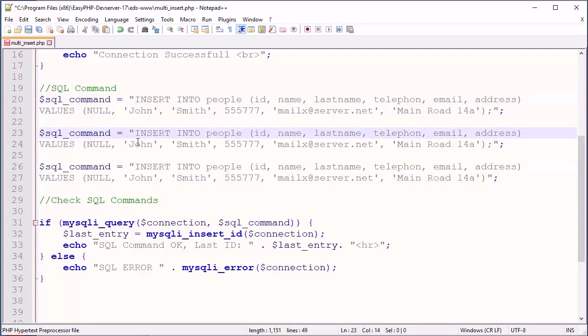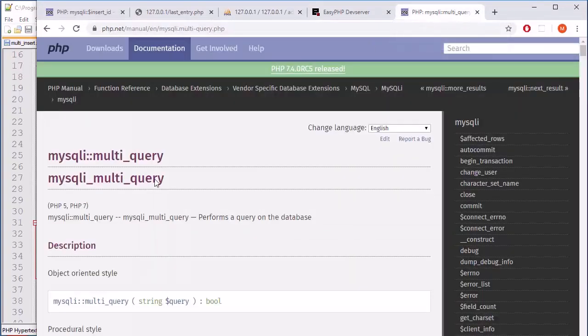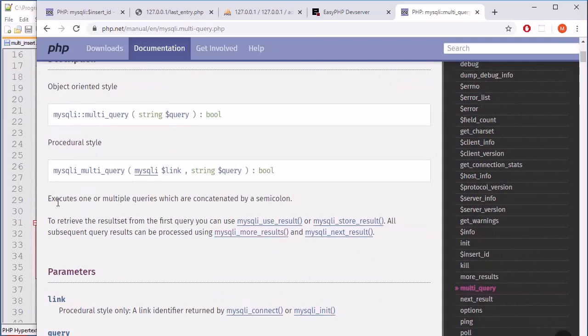Now here we must use concatenation by stating just dot. So you probably recognize this. When you use this approach, you will concatenate the left side with the right side. So this will look a little bit messy, but it will work. Now the function that we are going to use here is MySQLi multi-query, and let's get into documentation. So this thing will perform a query on the database. It will execute one or multiple queries which are concatenated by a semicolon, okay? So that's pretty much the theoretical background.